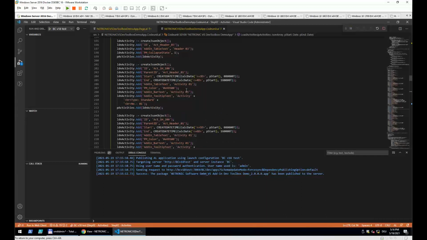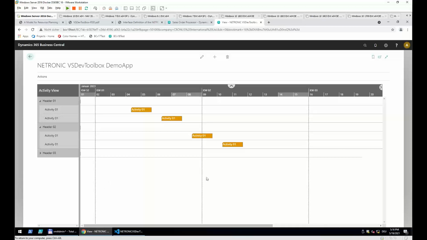So here we have one of these typical activities. An activity is a data structure internally as a JSON object, and to this activity object you set certain properties. Every activity gets an ID. Here you can see the parent ID for the hierarchy. Then we have start and end dates. We have a table text, and we have a color, for example. And this is what is then passed over.